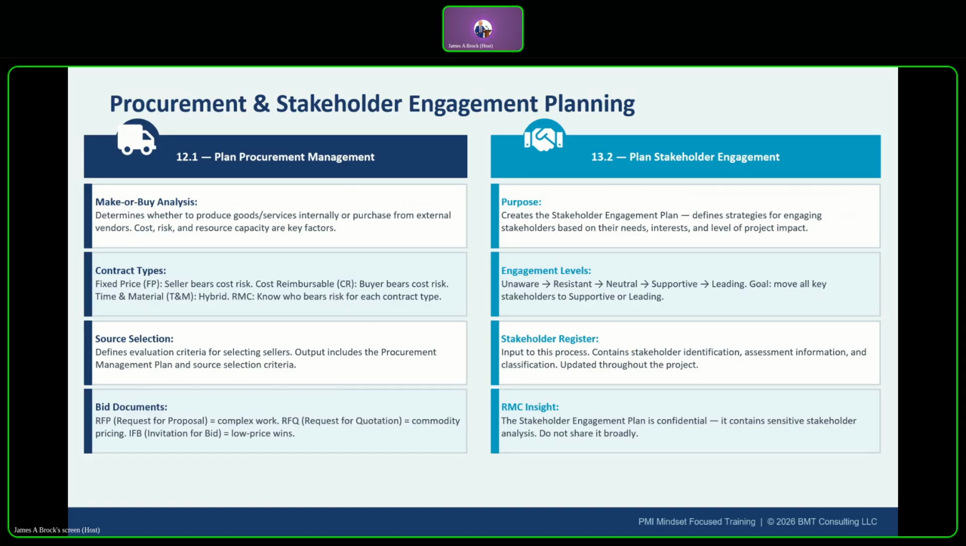Now let's go ahead and talk about stakeholder engagement, which is task 13.2, which is plan stakeholder engagement. This process creates the stakeholder engagement plan. There are 5 engagement levels of stakeholders that you're going to deal with: unaware, resistant, neutral, supportive, or leading. Those are the different engagement levels, right?